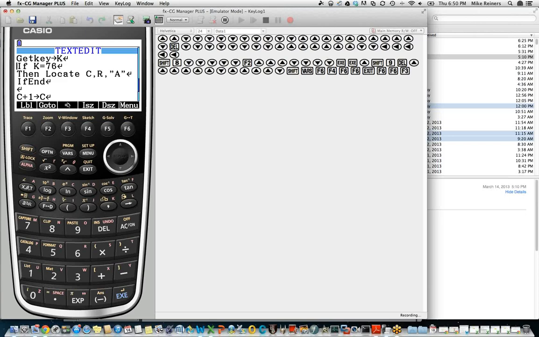So what we're going to do is use that arrow to streamline this if statement. We're going to get rid of if. So we're going to go to the left of the letter K here and press delete to get rid of the if statement. Then we're going to go after this 76 and press the conditional arrow. So this is saying if K equals 76, then do what comes after the arrow. Oh, so that means we don't need the then statement. K equals 76 says locate A. We also don't need if end.